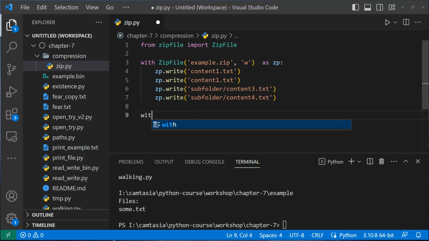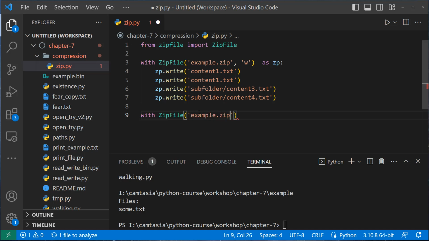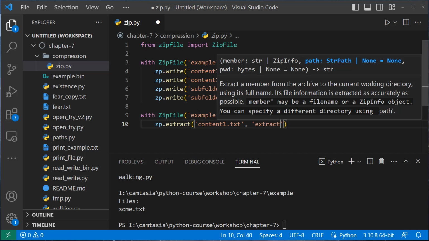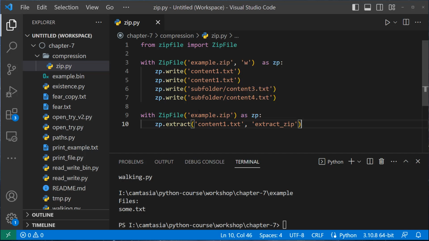Another way, with zipfile example dot zip as cp dot extract content1.txt, extract zip and subfolder slash content3.txt.